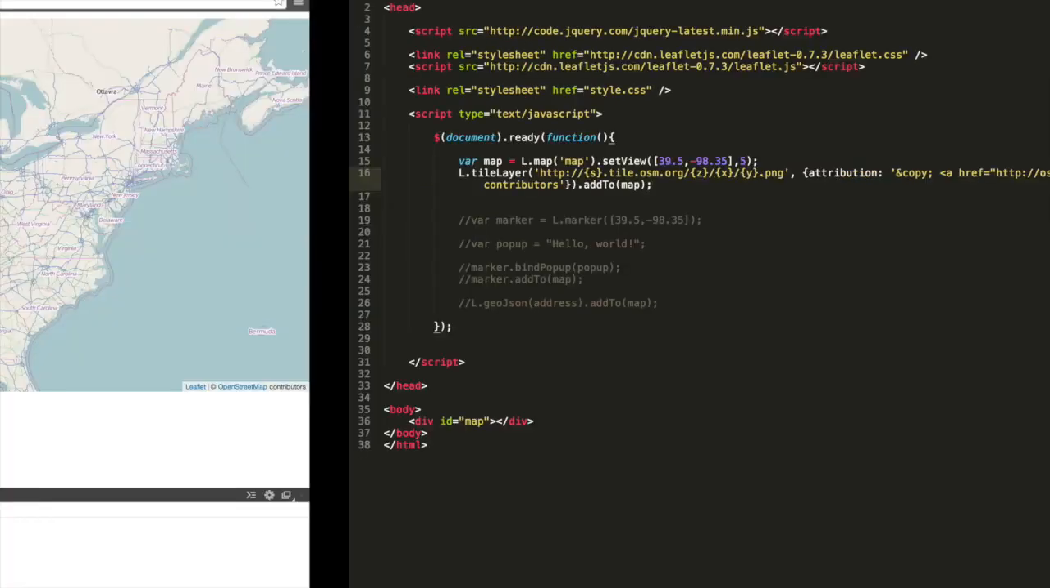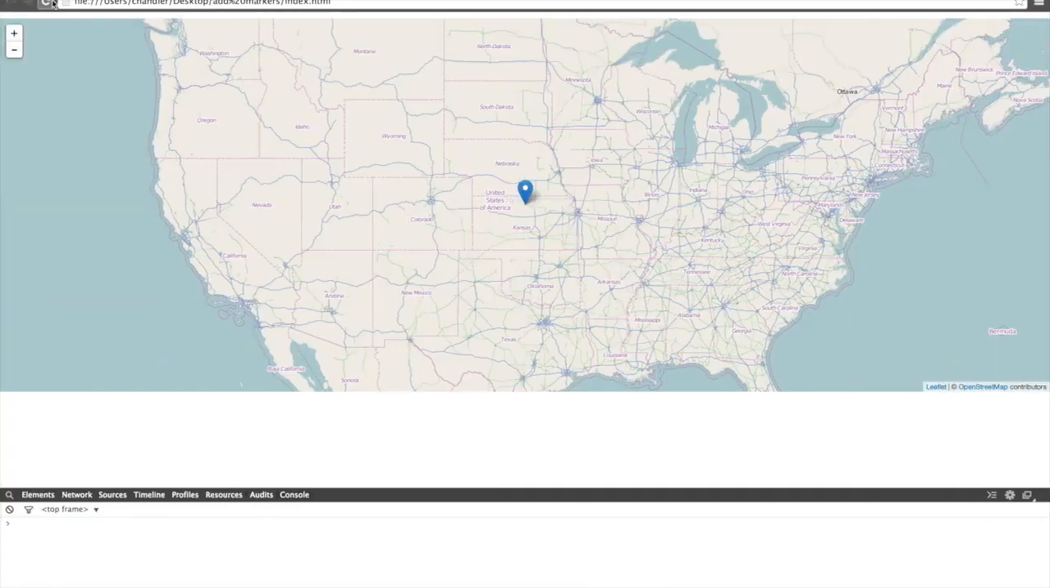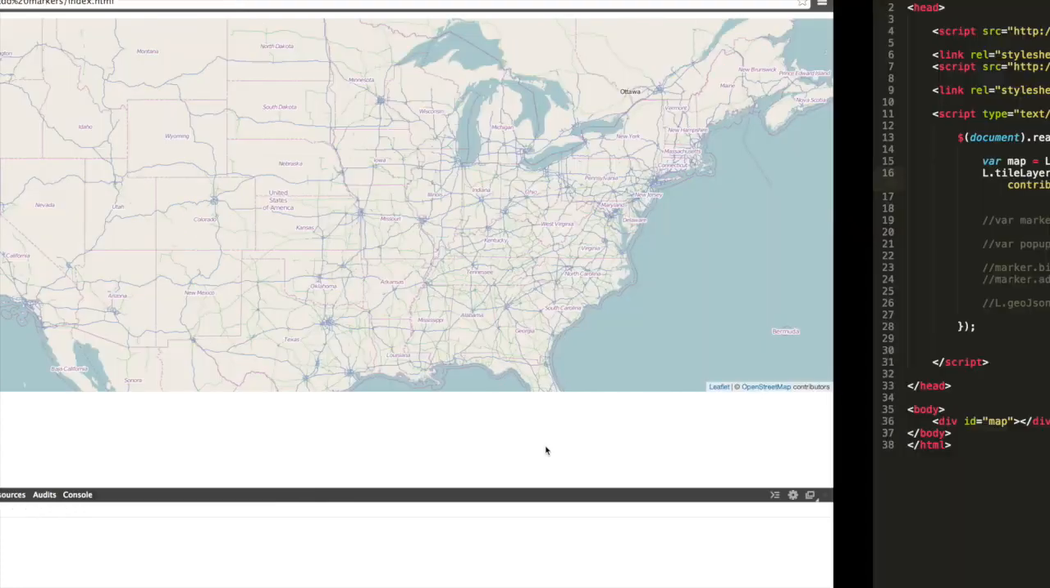And I'll go back to the web page just to show you this marker is going to disappear, and this is basically what we're working with. Okay, and if you haven't seen this, this is the developer tools in Chrome. I prefer to have them open when I make web pages just to debug if anything goes wrong.